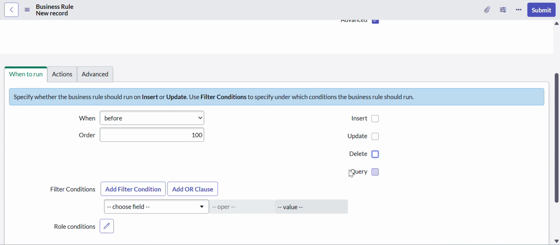And this is the extra type which I was talking about, the query. It is always preferred to be used along with before, so we call it a before query business rule. This is a little bit different type. I will tell you more about this in my upcoming video, but for now I'm not focusing more on the query one.